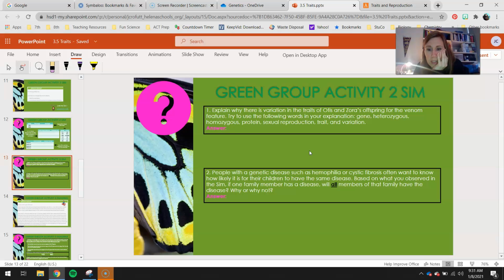Okay, try to use the following words in your explanation. Gene, heterozygous, remember that means a mix of alleles. So both of those parents, Otis was heterozygous. He had V1, V3 versus homozygous. Zora was homozygous. She was V3, V3. You can use protein. That's a big one that I definitely want you guys to use. Sexual reproduction, trait, and variation.